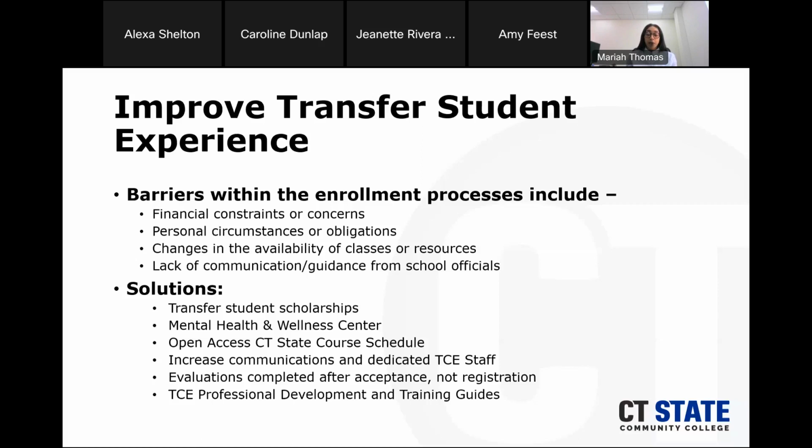TCEs will be able to communicate with students in a timely fashion because their workload will be dedicated to transcript evaluations and all that they encompass. Evaluating transcripts after acceptance, rather than enrollment or census, will allow for guided pathway advising to have access to the transfer information within DegreeWorks when meeting with their students. As mentioned, this will also allow students to see their coursework and make any changes as needed through My CT State.